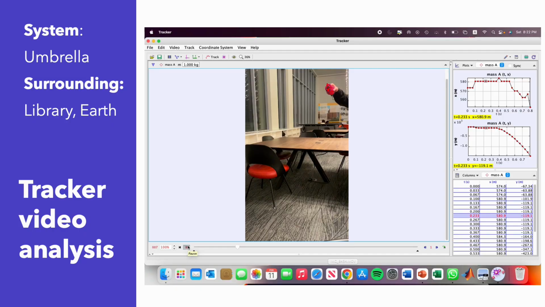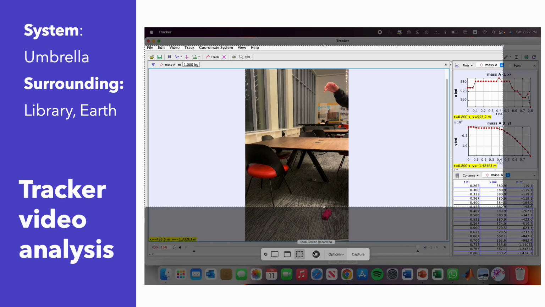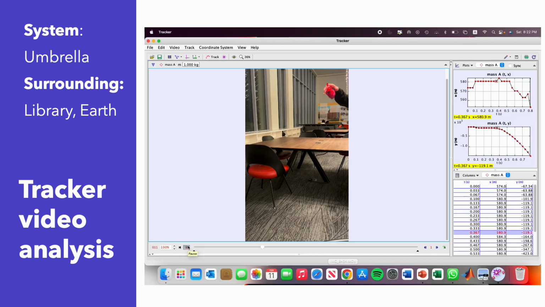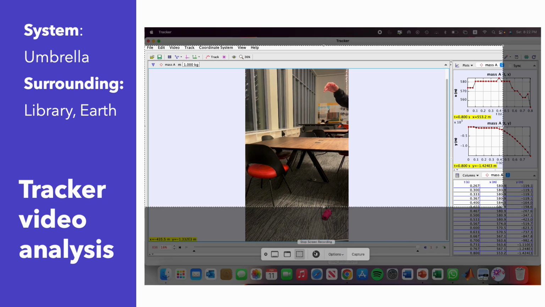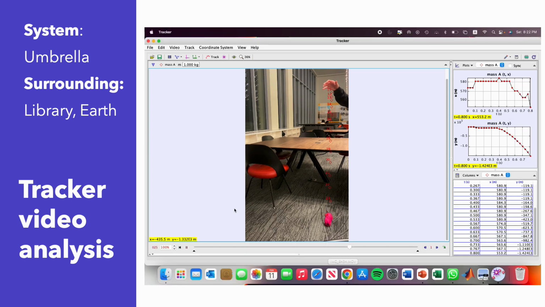Now for the video Tracker analysis, I went to the library here at Georgia Tech, and I simply just dropped an umbrella to the floor and filmed it and used the Tracker application to get the data. As we know, the system is the umbrella, while the surroundings are the library and the Earth. Here I'm going to play the video. And as you can see, the dots from the falling object become more spaced. This is because the object is getting closer to Earth.